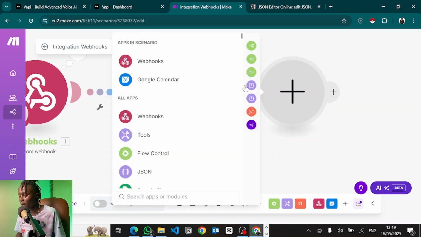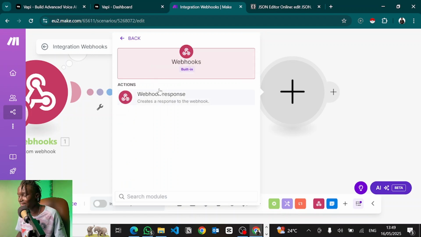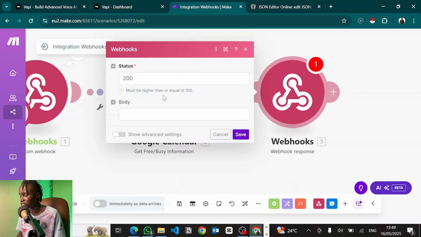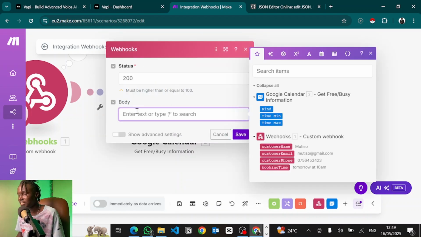But once you book the appointment in, you want to send a response back to the AI agent that the appointment was successfully booked or not. So for that, you'll click on webhooks again, and in this case, it's a webhook response. So there's a certain structure that Vapi expects any response that's coming back from a tool to be structured.